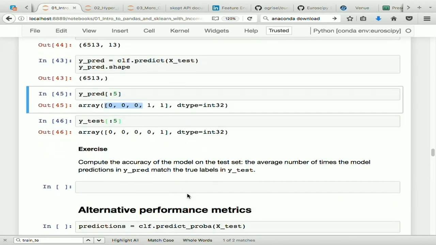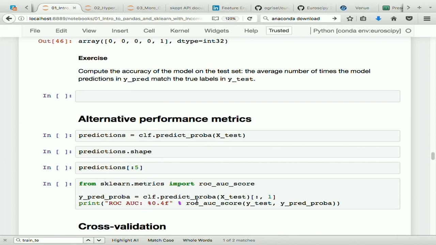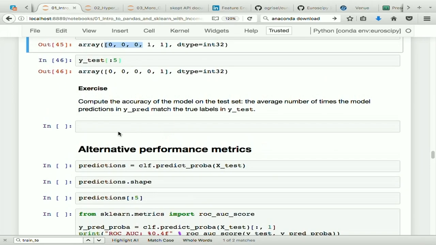So here is a small exercise. Just using NumPy, compare those two arrays and compute the average accuracy of the model. All right. So, how much is it? 95? 85, I think so.